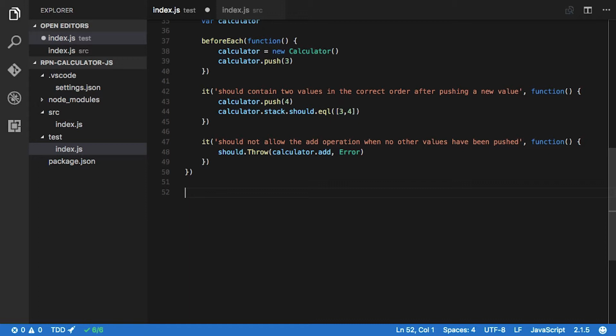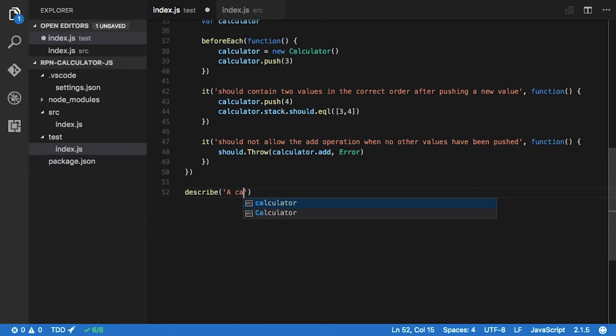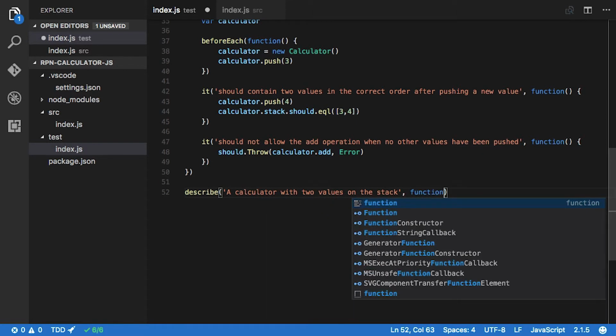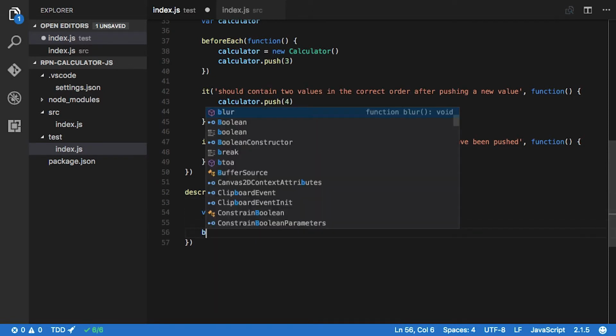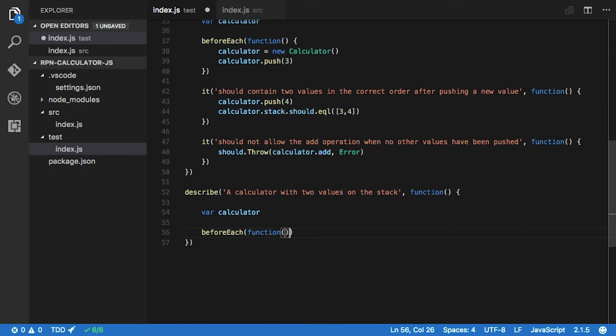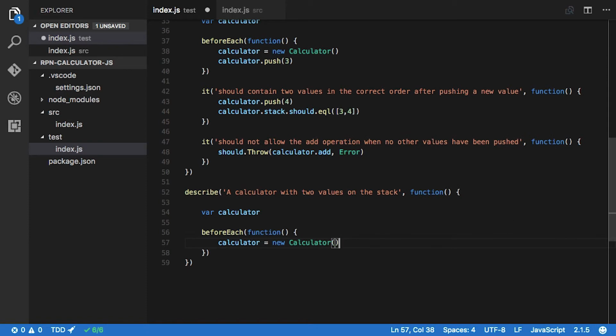How about if there are two values on the stack? Well, if there are two values on the stack, and we attempt to invoke the add operation, we'd expect it to succeed. We would expect the stack to have been manipulated so that there's only one value on the stack now. So we'll create a new describe block for this because our preconditions are different. We want to start with a calculator with two values on the stack. So with a before each block as before, creating a new calculator. This time we're pushing two values rather than one value onto the stack.